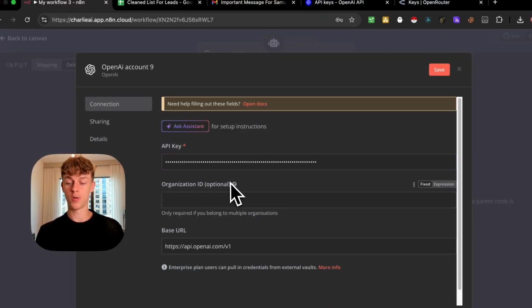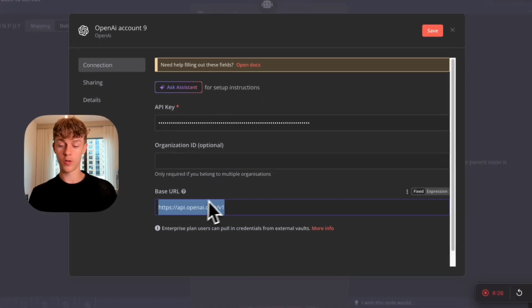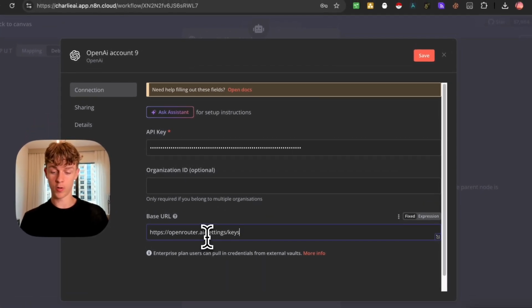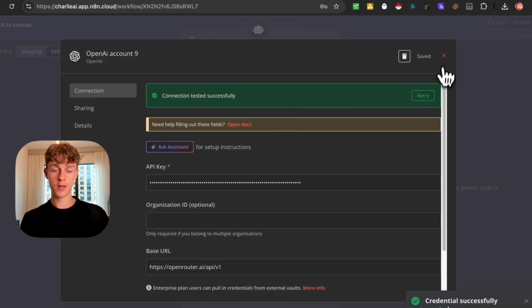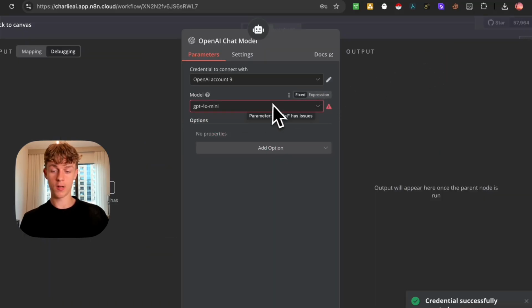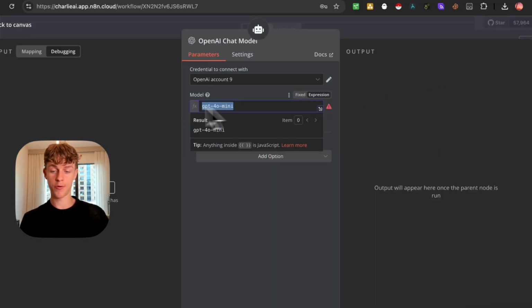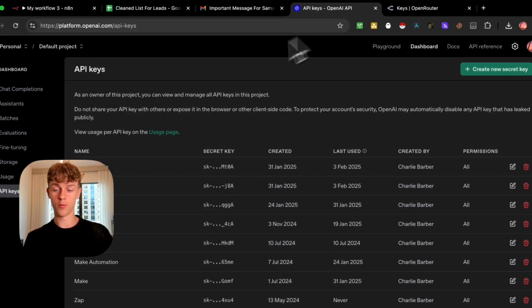So this is just in case you wanted to use DeepSeek or any other AI model that isn't OpenAI. And then just make sure that you have the base, pause the video and copy this, but it's basically API and then it's V1, I believe. So that should be good to go. If you click save, it will go green. And then all you need to do is, instead of doing fixed, just click expression, and then you just paste in the model that you want.